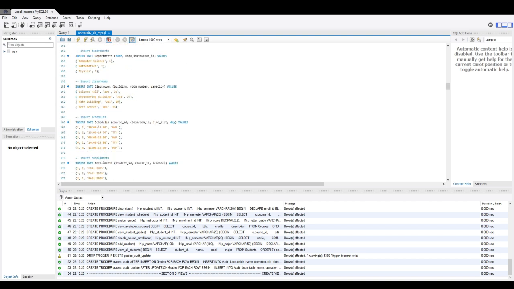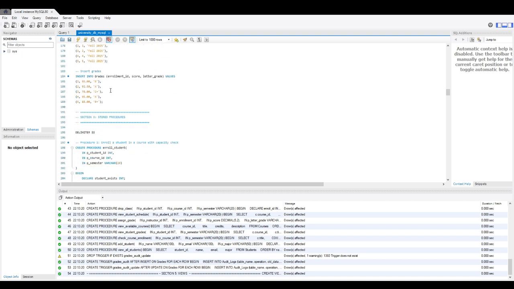Right here we have a ton of sample data to make sure that we can actually test things without having to insert a ton of new stuff and delete a ton of new stuff every time we wanted to get a decent result. So we set up a ton of dummy data as well as ways to get grades a bit better.